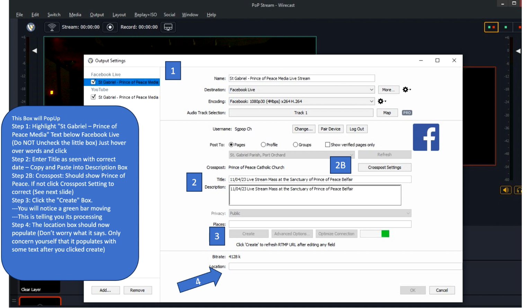Please do not uncheck either of these boxes. That actually takes it off or turns off the feature for live streaming. So just simply highlight over this text, click on it, and that should shade that text blue. Okay. Step number two is to enter the title. In here, this is our standard convention. We want to put the date, what it is, live stream Mass. And in this particular case, this is happening over at Prince of Peace in Belfair. Simply copy and paste that text into the description, and that part is good.